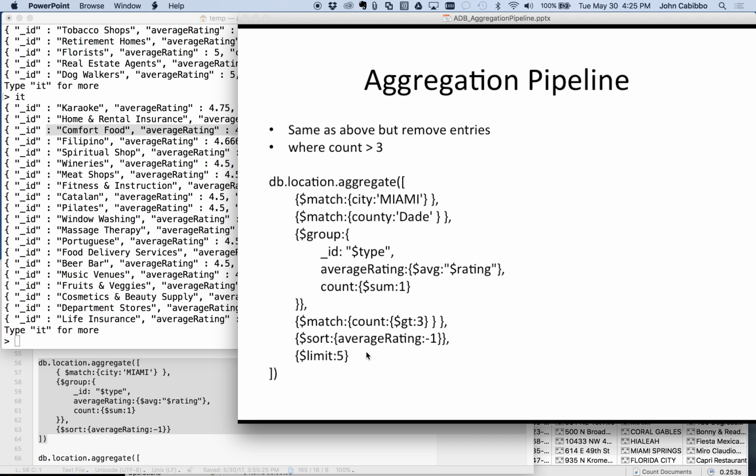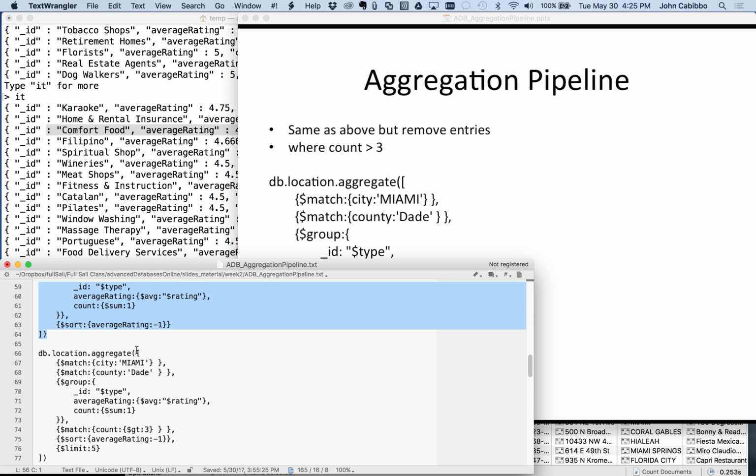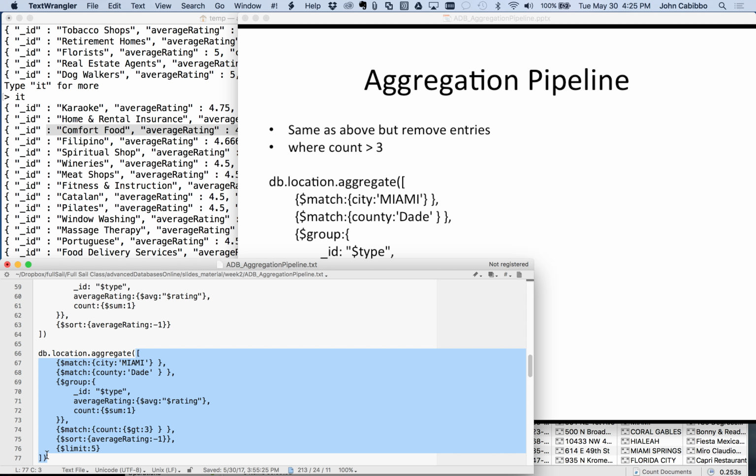So here's another way of doing it. I want to get the same results as before, but I want to go ahead and remove some entries. So I'm actually only interested in Dade County. So what I'm going to do is do a match where the city is Miami, get those results, then get a match where the county is Dade, get those results, compute my average and count, then get rid of everyone whose count is less than or equal to 3, then do a sort, and then do a limit. So inside of these square brackets, that array can contain as many steps as needed.